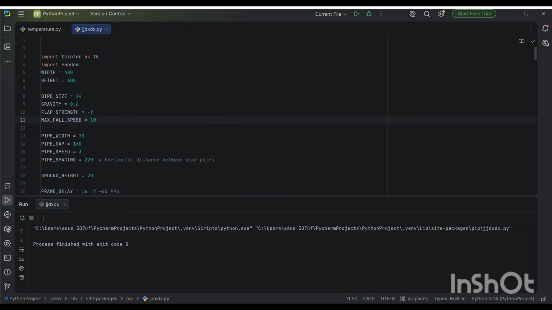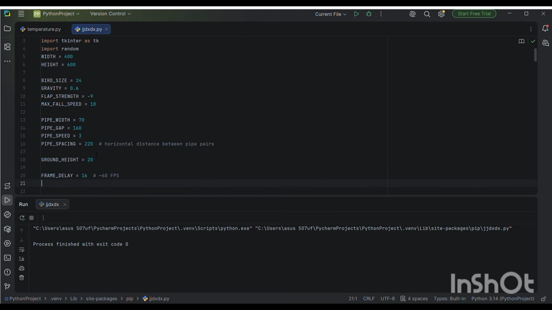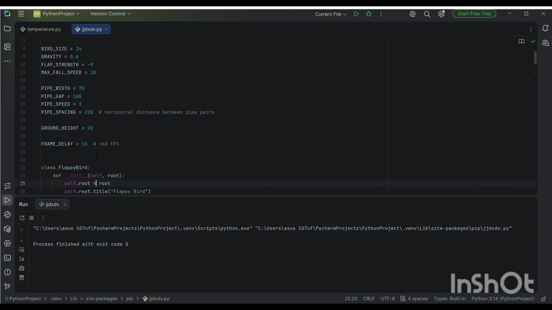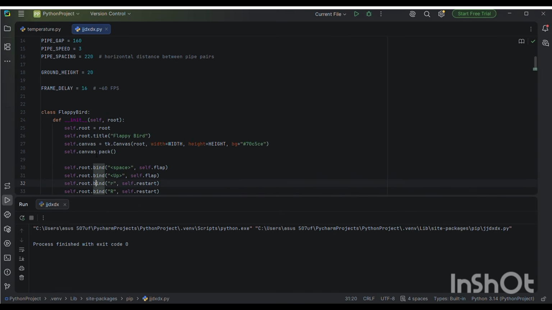At the beginning of the code, I also defined some settings such as the screen width and height, bird size, gravity, flap strength, pipe width, pipe gap, and pipe speed. For example, WIDTH equals 400, HEIGHT equals 600. This creates a game screen that is 400 pixels wide and 600 pixels high.